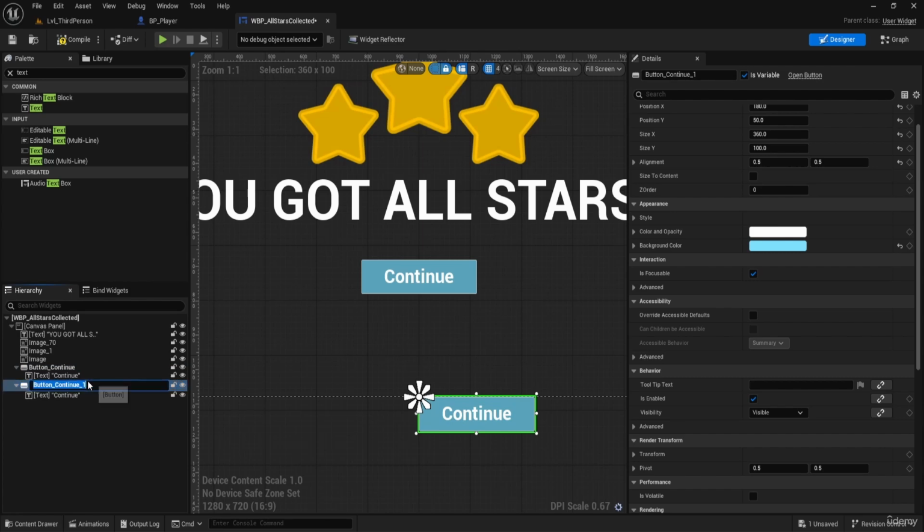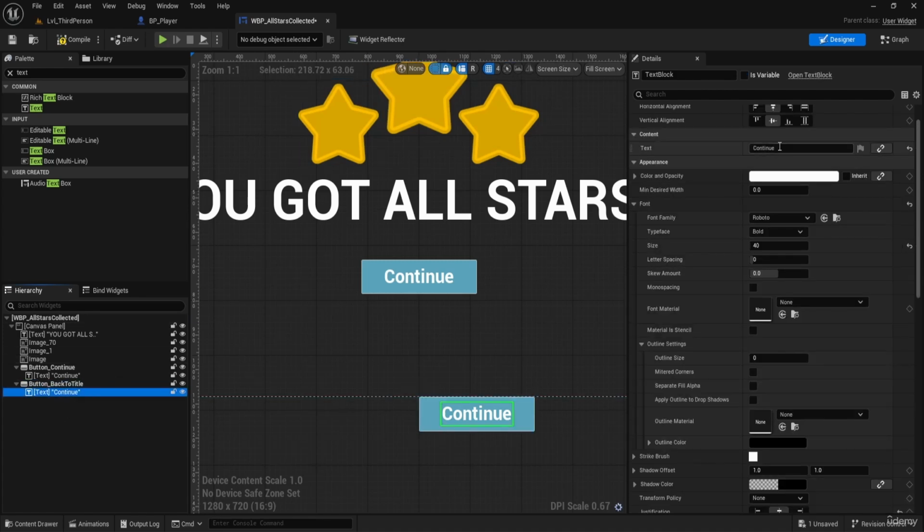and save and compile. And now let's make another button by right-clicking on it and duplicating it. And this time we'll call this back to title. And then change the text as well to back to title. And then press save and compile.